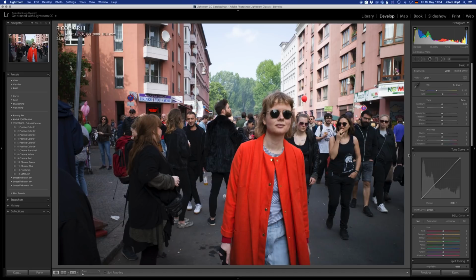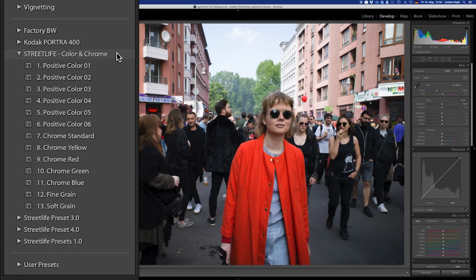Now let's look at all the presets one by one. Here we have an image that I took in Berlin, and we have lots of red and green in the background, and you will see that the most changes are made with the red and green channels. Now let's go to the left. Here we have positive color number 1.